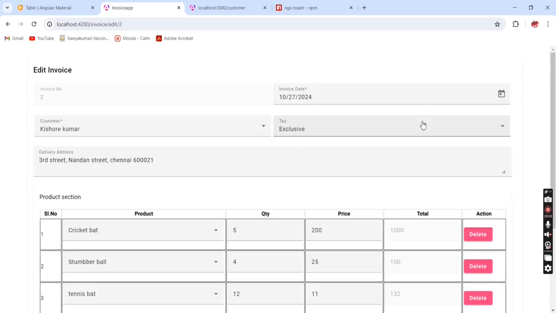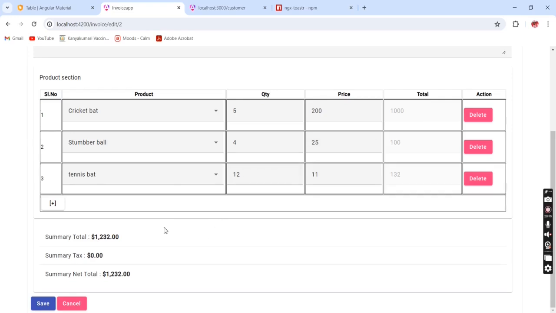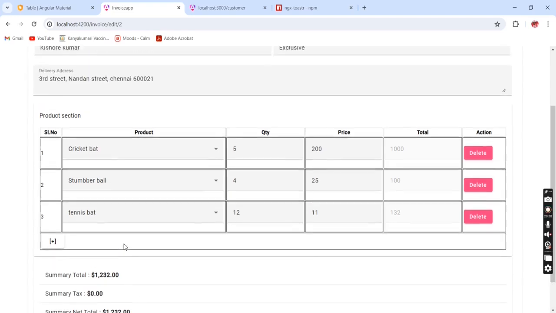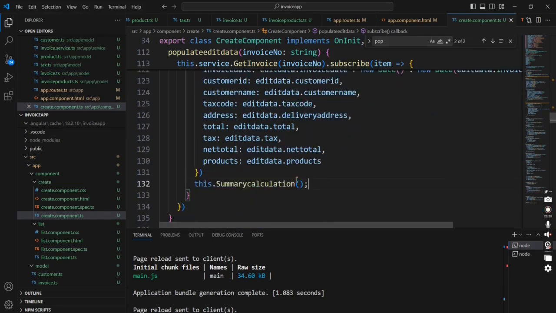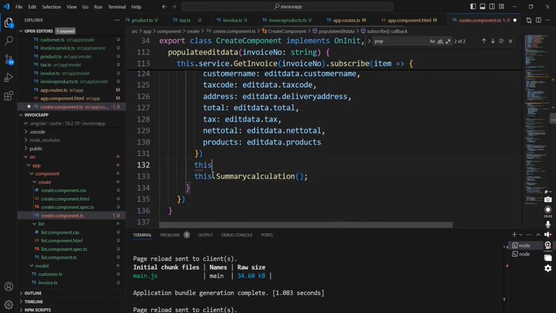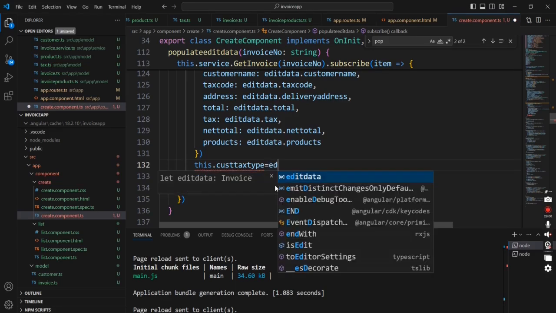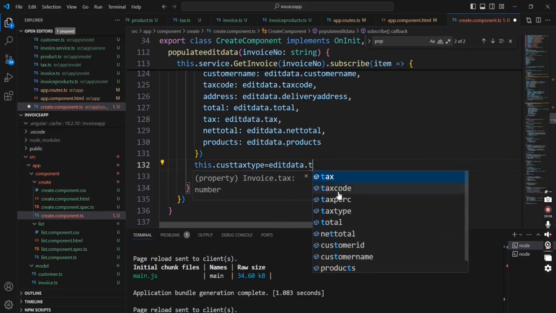At the same time I'm trying to edit this one. So if you check here, this summary total is fine, but this tax and net total, it's having some variation. Okay, the reason is the calculation is not happened properly. So the actual reason is, we have set all those values for this form field, right? So for the calculation purpose, we have this customer tax type. So in this tax type, we have to set this value.